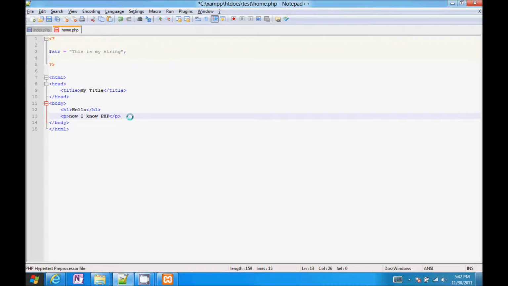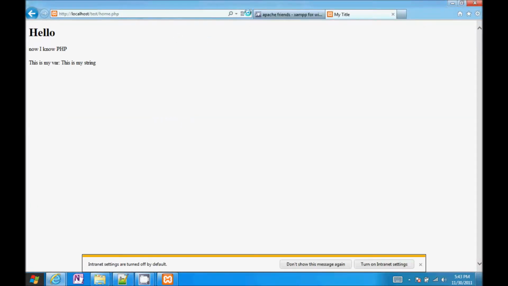And if we want to output it later, let's say we have another paragraph here. My variable. Right here, we're gonna print it. So echo str. Now every variable has to be preceded by this $ sign symbol. That's how it knows it's a variable. So let's save it, and there you go. We have server-side scripting now.